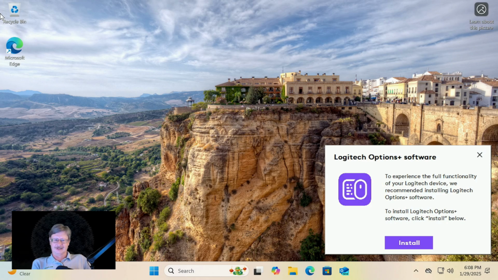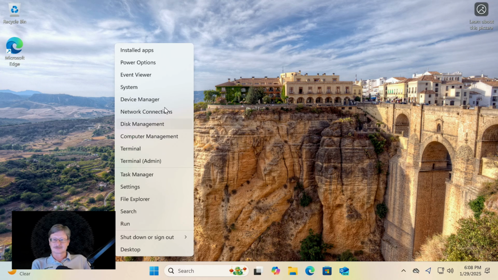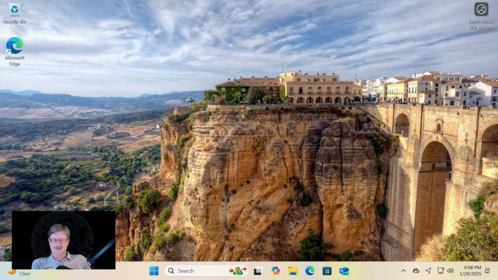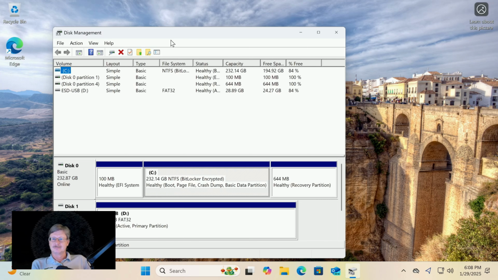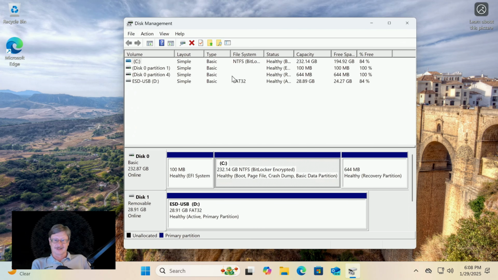All right, so here we are. I am on one of our lab machines. I've got a Logitech mouse plugged in, so it's popping this up. Let me just start with a basic illustration of the problem. I'm going to right click on Start, go to Disk Management. Now, here we are, and this is what you get when you install a stock system. So right here, this is the partition in question. This is the thing that's at the root of this problem.